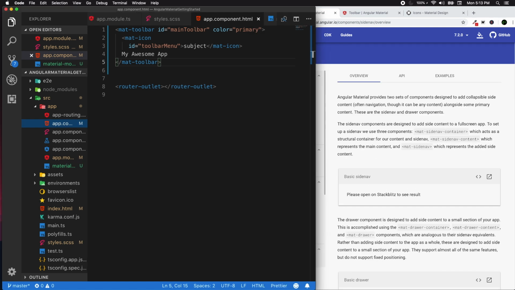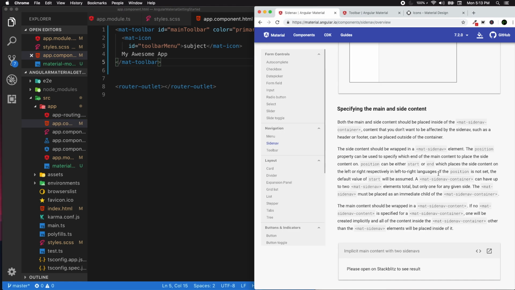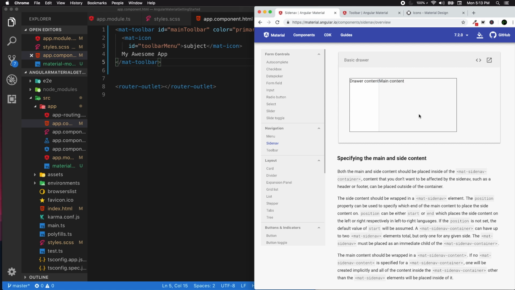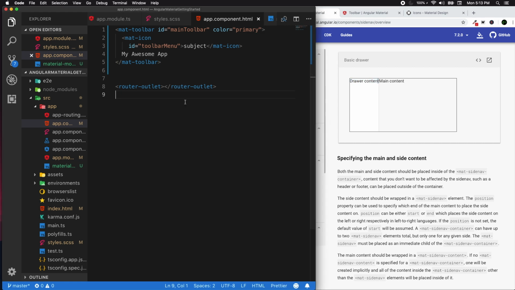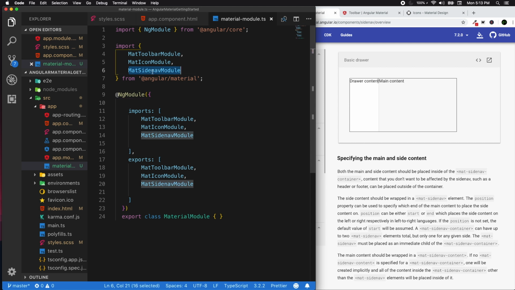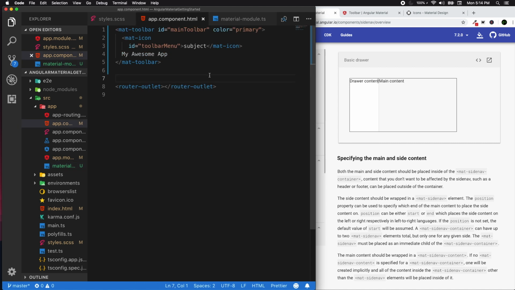To set up a side nav, we use 3 components: mat-sidenav-container, mat-sidenav-content, and mat-sidenav. The mat-sidenav-container is the main structural container that holds the entire side nav. The mat-sidenav-content represents the main content, and the mat-sidenav is the drawer content. In the materials module, we need to include the MatSidenavModule in both the imports and the exports sections. Once that's done, we are good to create a side nav for our application.